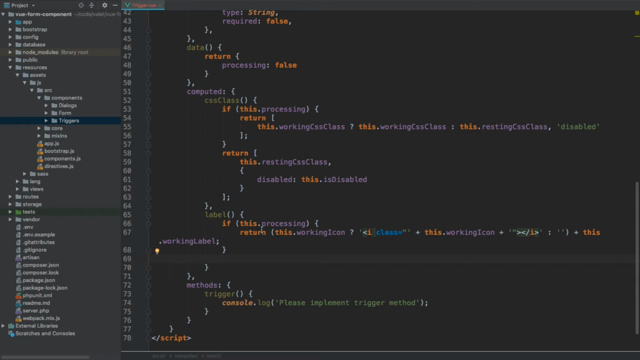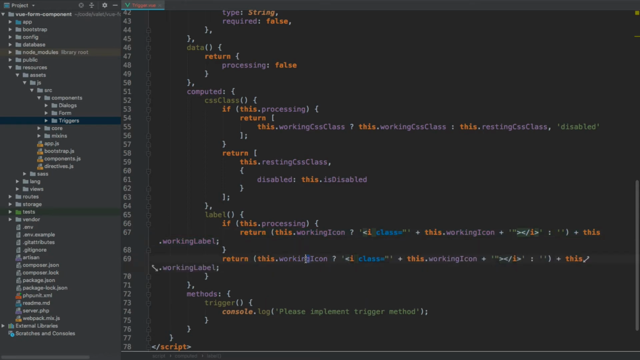Otherwise, we are going to use pretty much the same thing. The only thing is we are going to change, rather than working, it's going to be resting. So if we have resting icon, prepend it to our resting label. Now we should actually add a space after this icon as well, so it's not right next to the label. There's one space basically in between.